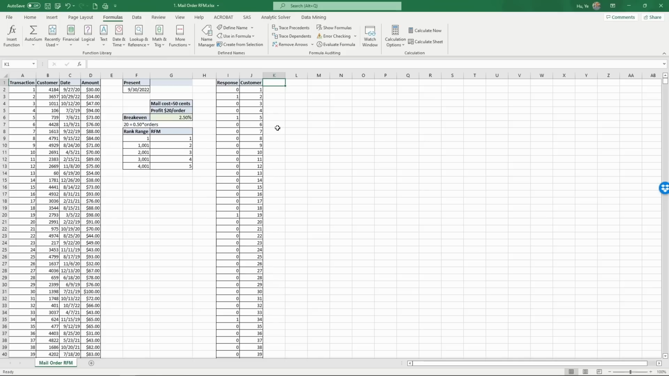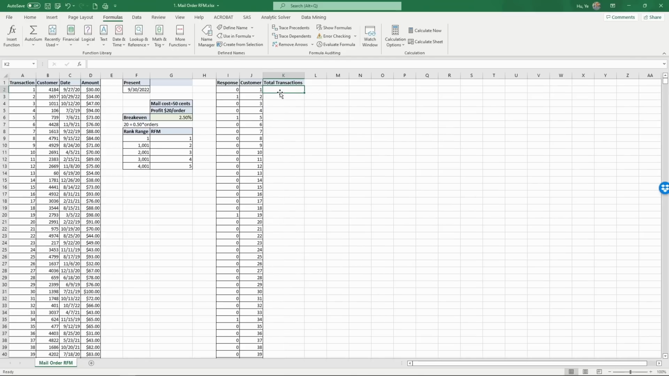First, in column K, let's type down the name we want to use for this column. Let's call this Total Transactions. In this column, we are going to store the total number of transactions that each customer has over the purchase history. So we're going to use a formula that we have used before, equals COUNTIF. So we're going to use COUNTIF to calculate the number of transactions for each customer.